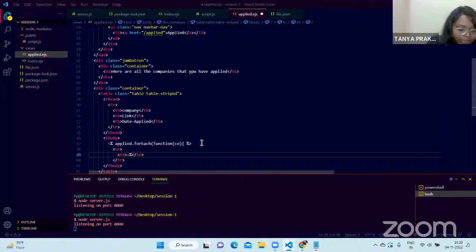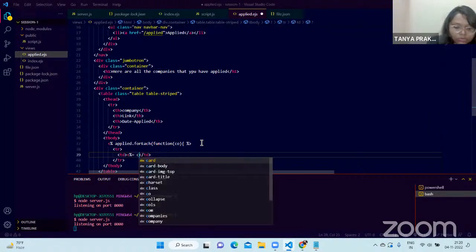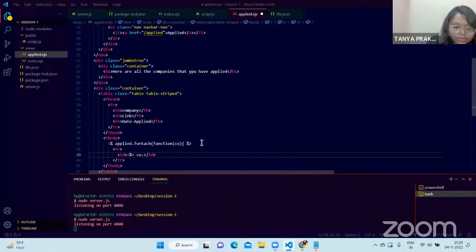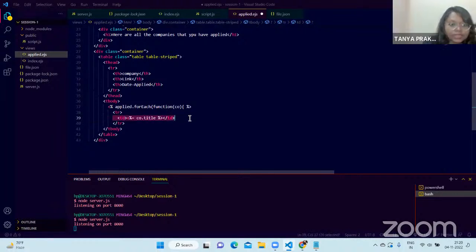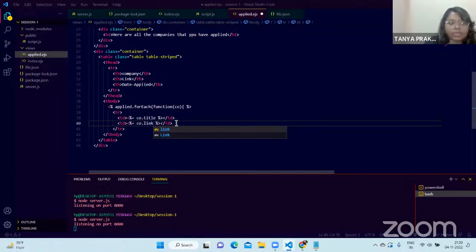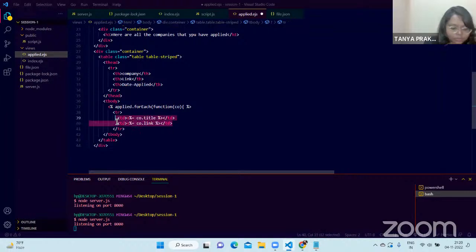So percentage is equal to co dot the variable name and the title. Okay, and then closing with a percentage here. Now if I want to get the link, I can directly copy it and paste it here, and it should be co dot link. If you want to make it an anchor tag, you can do that also. Now it should be company dot applied.